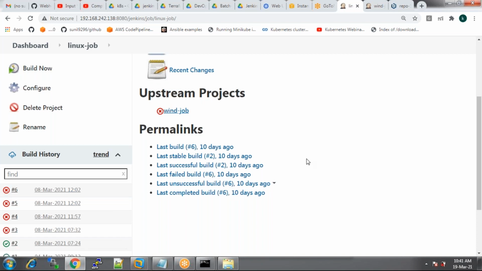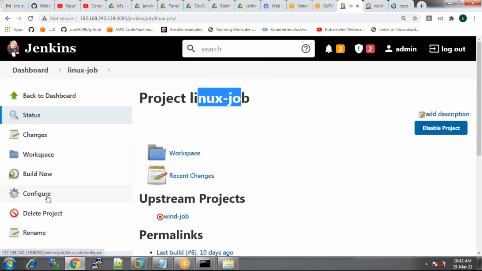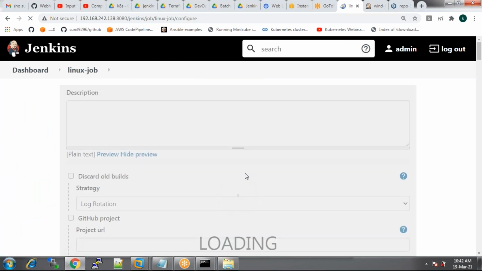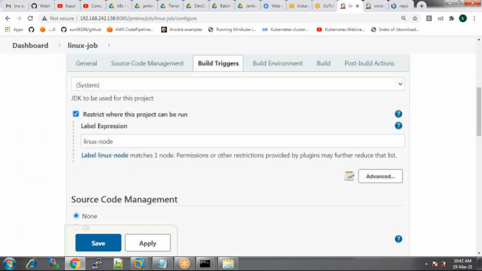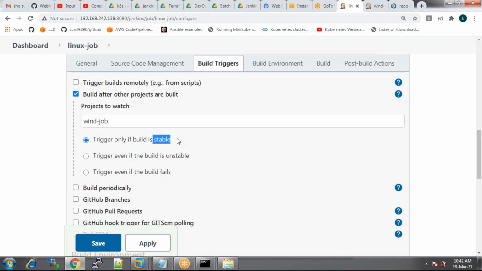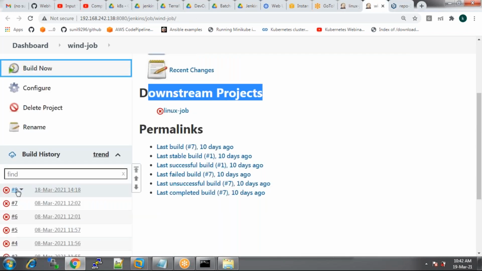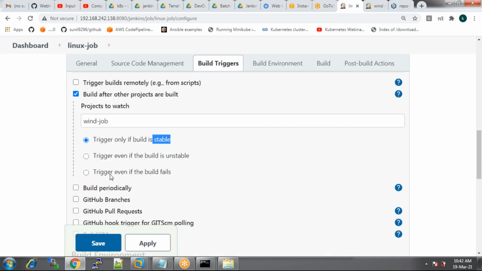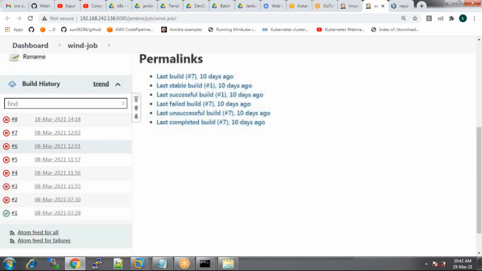No. Why? Because, as you can see in configure, we have selected the condition as trigger only if build is stable. Since my condition was stable, but the job status was failure, that's why the build is not triggered. Let's change the condition. I would go with fail. Why fail? The reason is we have continuous failures. So I'll change the condition. Let's see.